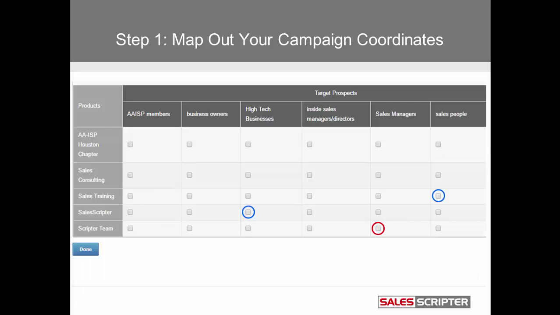When you're done with that, you can end up with a matrix. A matrix with one axis being the different target prospects that you could sell to, and the other axis being the products that you sell. And the intersection points of all these lines are options to create campaigns.